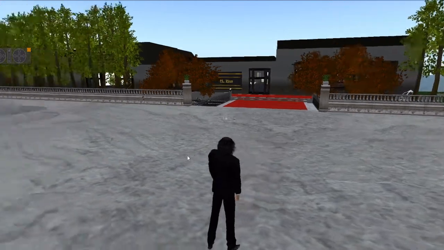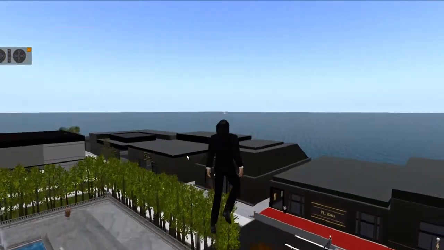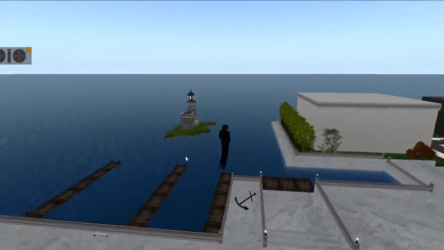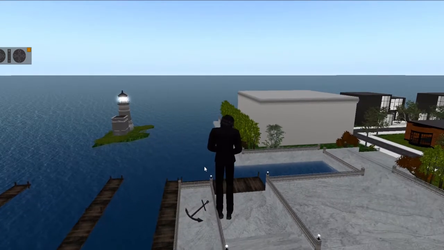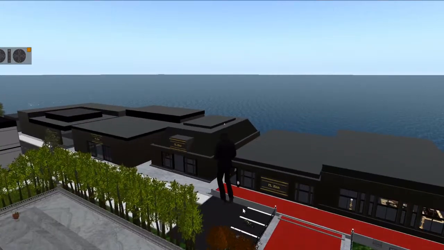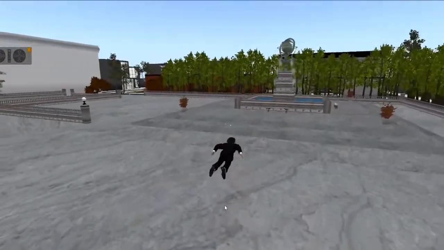So that's pretty much it. Let me fly up a little bit here. Yes, we can fly in these things. All right. Lighthouse is something I found. I put it there. But the idea, the layout here, I did the whole thing, and it's nice. I like it.